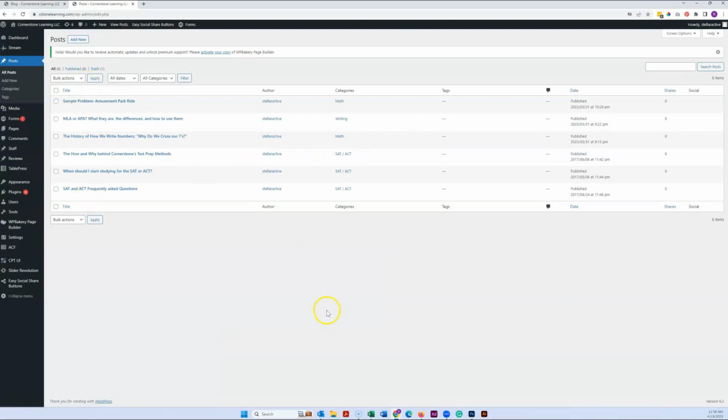And you can see a listing of all of the posts that are on the website, their names, who wrote them, the category that it belongs to, and the date that it was published. To add a new post, go ahead and hit Add New. I don't want to add a new post right now, so we're just going to use these existing ones as examples for the sake of this tutorial. So let's just come right in here and click on one of these guys.